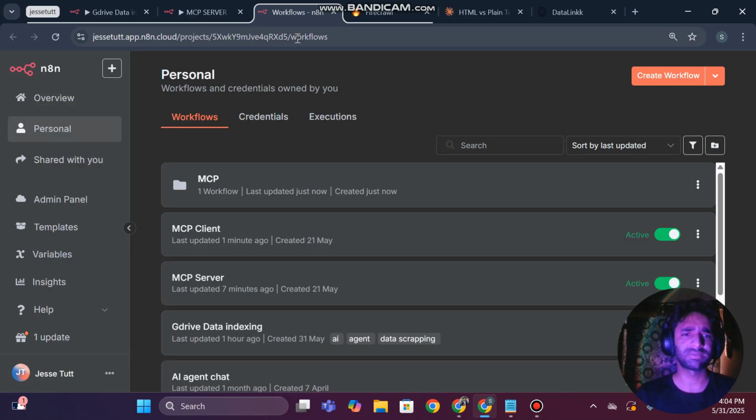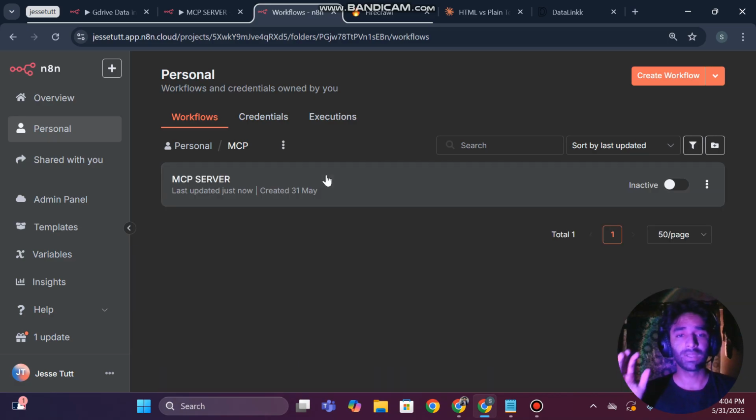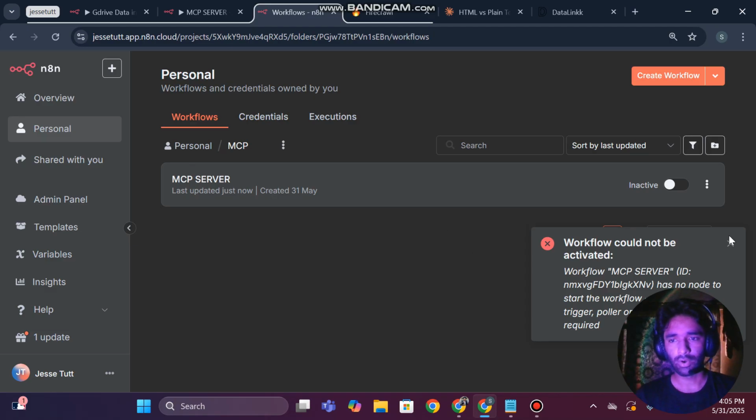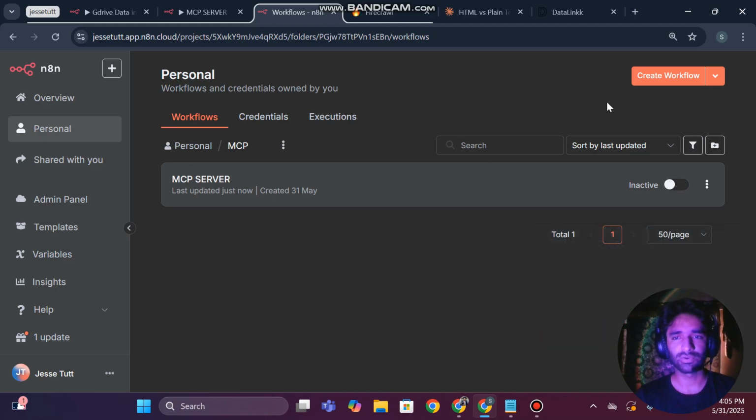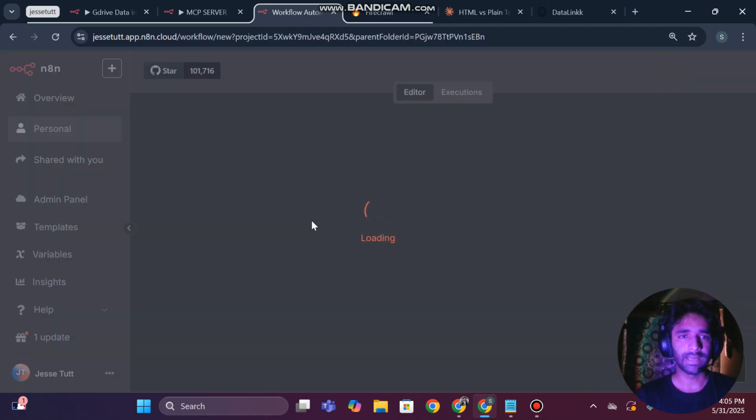So now, what is an MCP server and what is an MCP client? The MCP client is used to communicate our input to the MCP server, and the MCP server then triggers the functionality based on that input. If it is for email, if it is for scraping, if it is for any other functionality, it will use that. Okay, so now we have one workflow. We are going to activate this MCP server. It has nothing yet, so it is not going to be activated. I will activate it later.